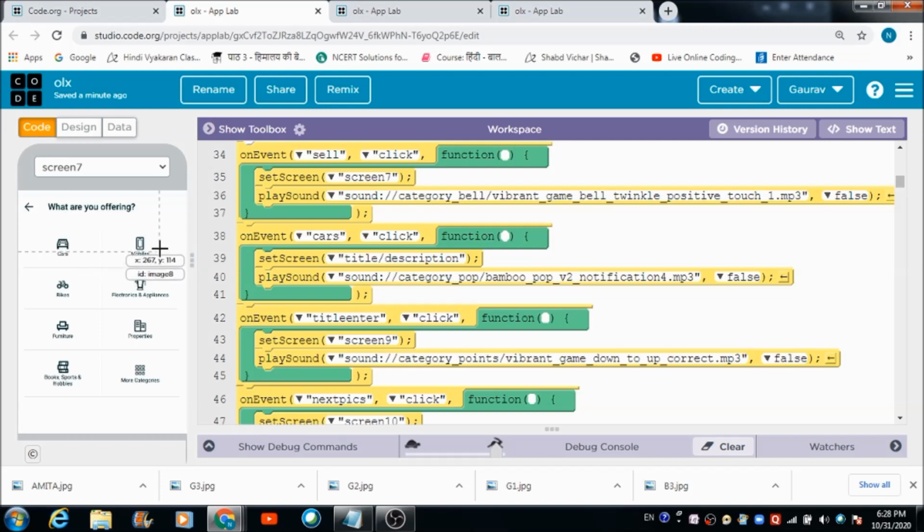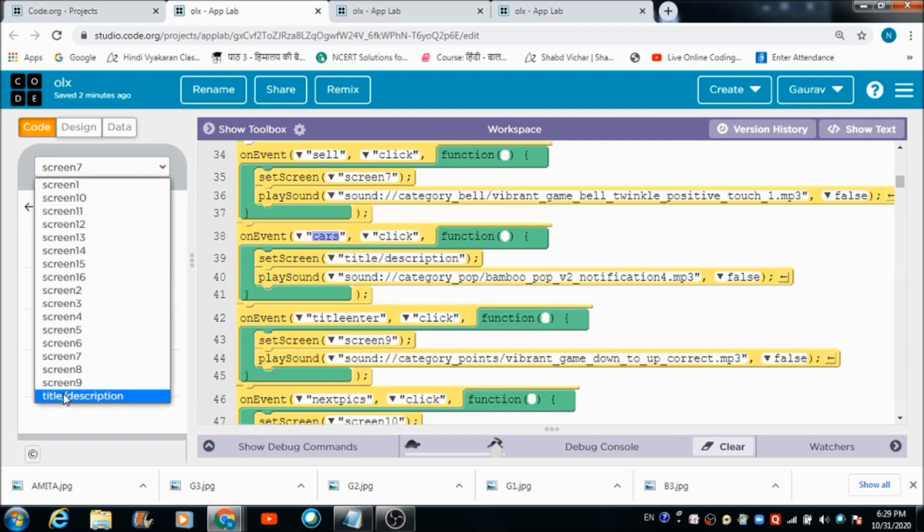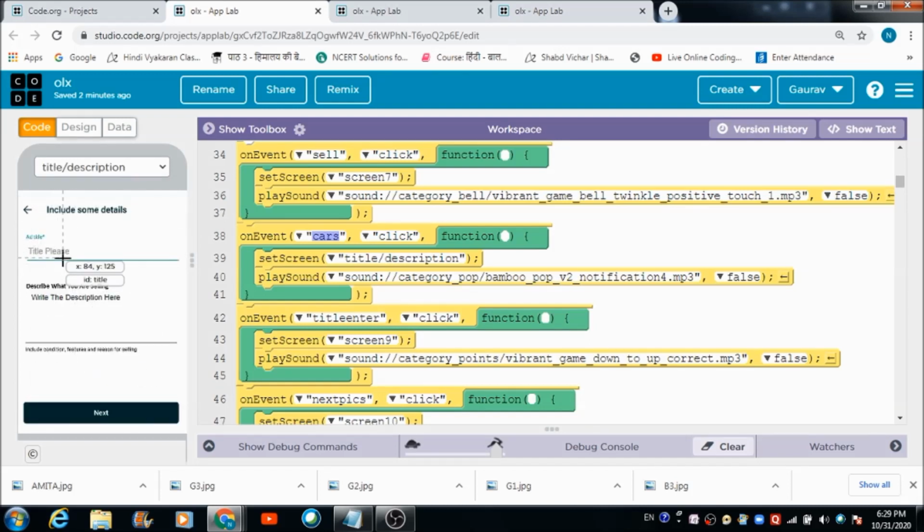If you want to code for these options, you can make use of the code which we have made use of for selling the cars in this lecture. The same code you can make use of for these categories also. So when the user hits this cards button, what is going to happen? He is going to get redirected to this title/description screen, where he is required to enter the title and the description of the product he is selling.